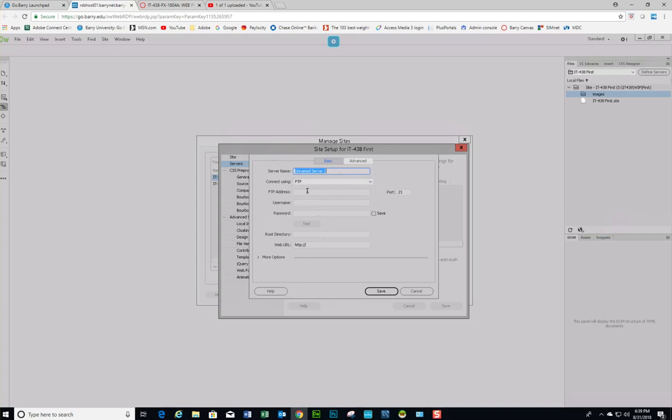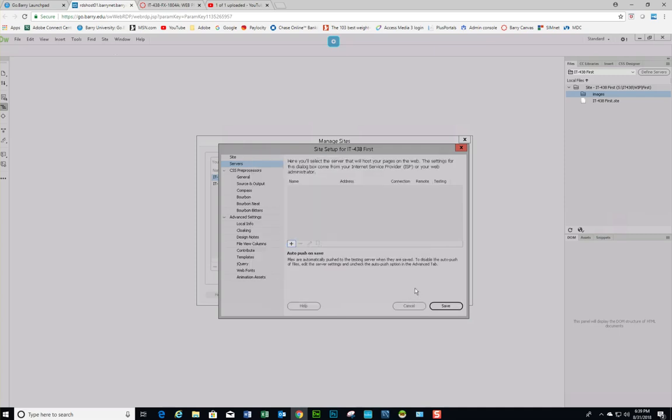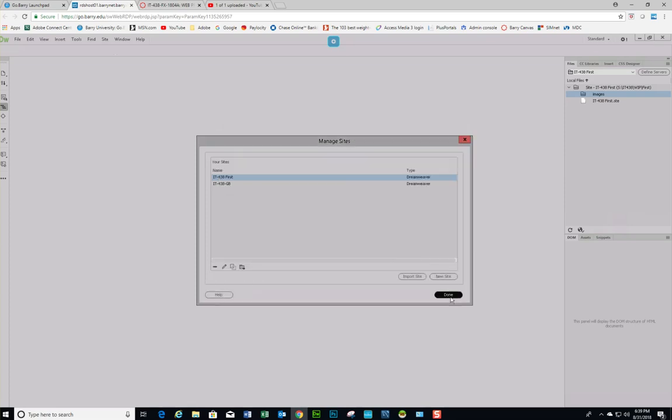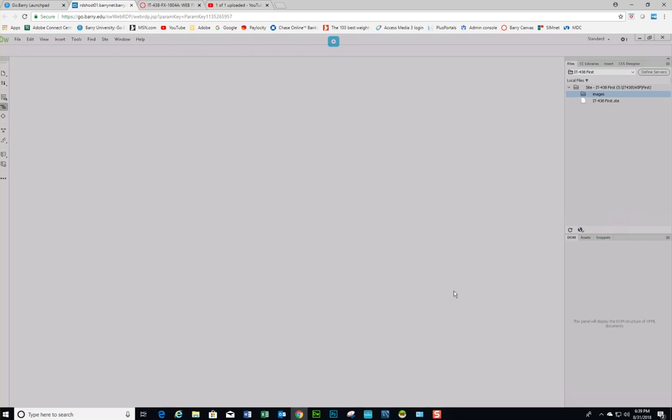They will supply the address for us and the port number. They will also supply the username, and your password should be the same as what your password is to get into any of the Barry services. When you're done, click on Save. I'm going to click on Cancel, and I'm going to click on Save again. I could click on Cancel, and you'll get this message over here, and we are done.